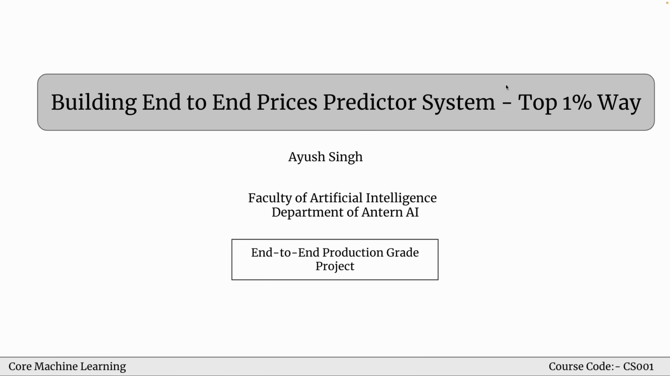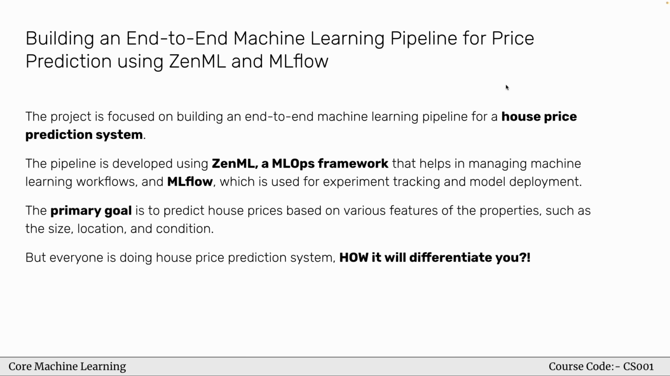So the first thing I want to tell you is what this project is focused on. This project is focused on building an end-to-end machine learning pipeline for a house price prediction system. We will be given a set of information about a particular house, and we need to predict the possible price of the house. That is the system we want to build, but in a differentiated way.